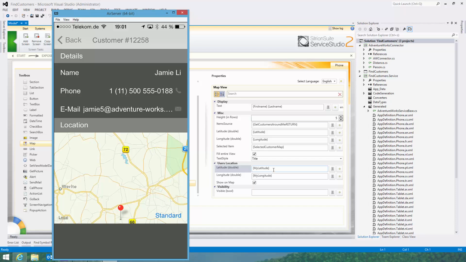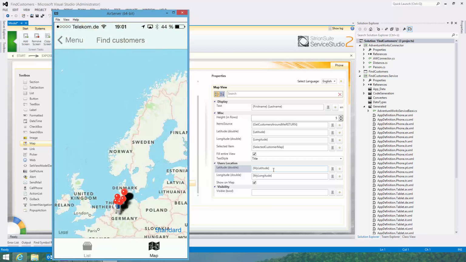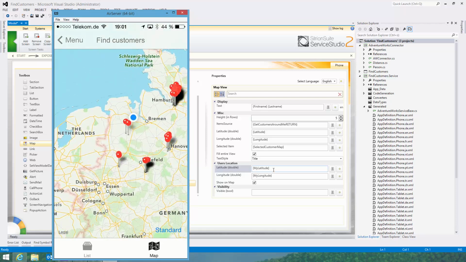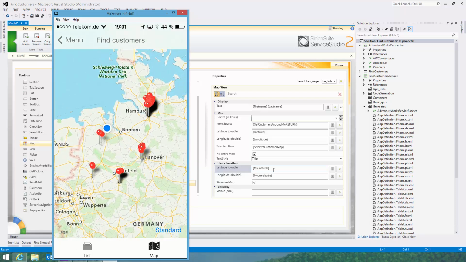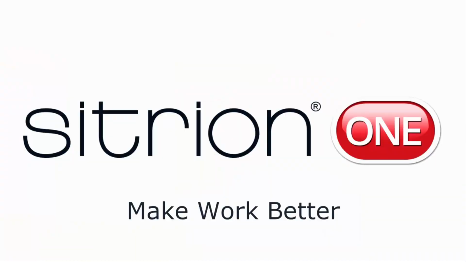Click on the customer, you will get the details. You can also, of course, go back to the map control, zoom in, and you will see all the customers around you, your current location.